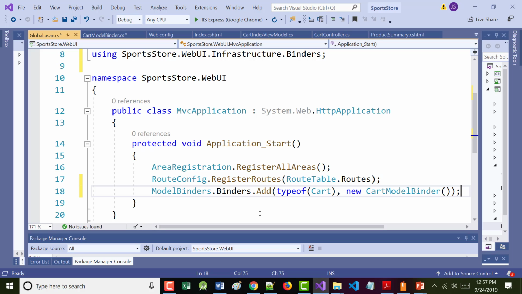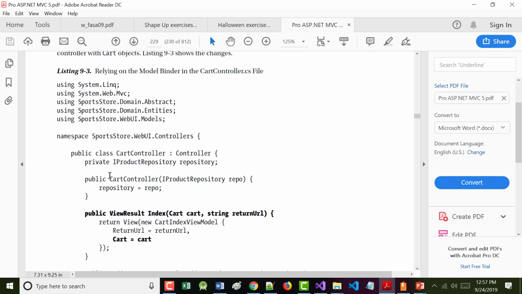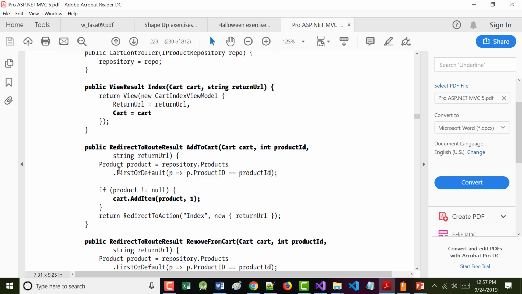All right, maybe that isn't put well, but that's the best way that I can think about it or explain it to you right now. All right. So the author says, I can now update the cart controller to remove the getCart method and rely on the model binder to provide me with cart objects. So in other words, we can go in here and make these changes.